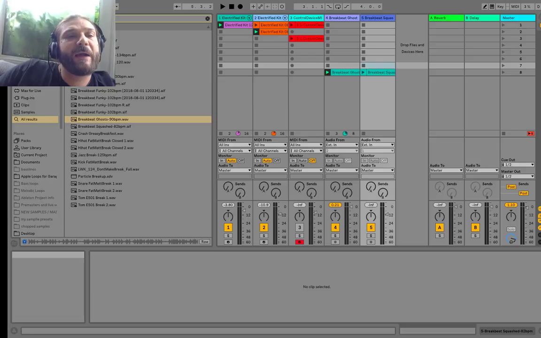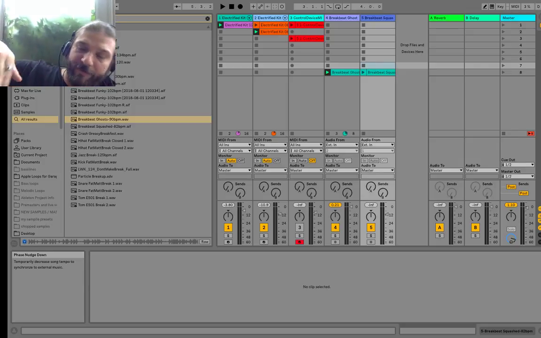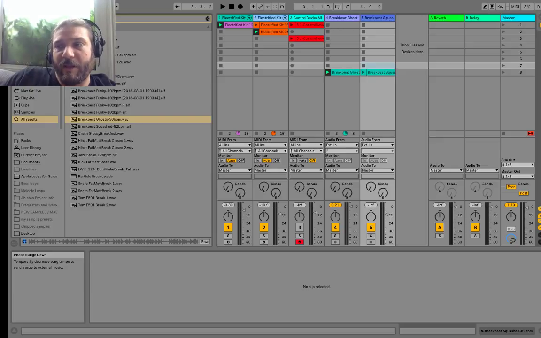And then I've got the nudge backwards and forwards, which nudges the tempo down a little bit and nudges the tempo up, the same way as you would on a vinyl or on a CDJ or whatever, to get Ableton in time. So you can nudge it, like that, nudging it backwards on the vinyl to get it in time.